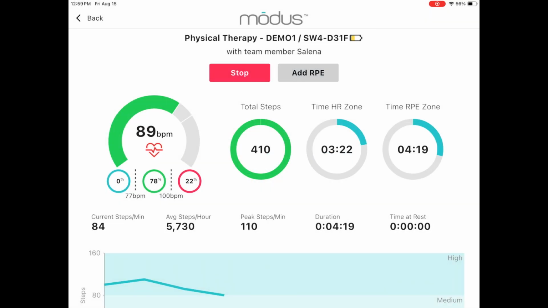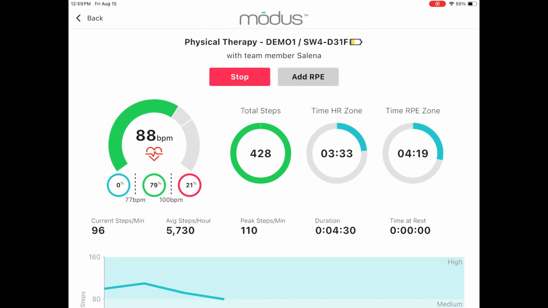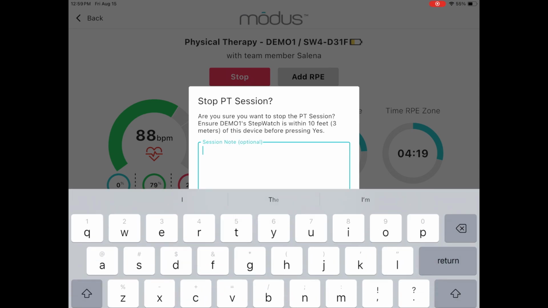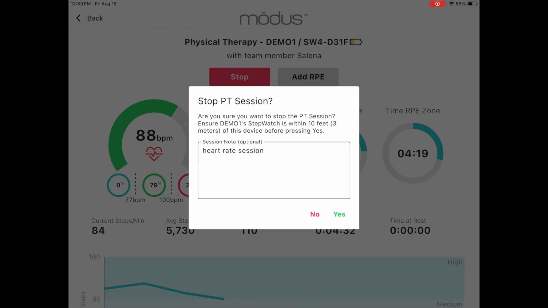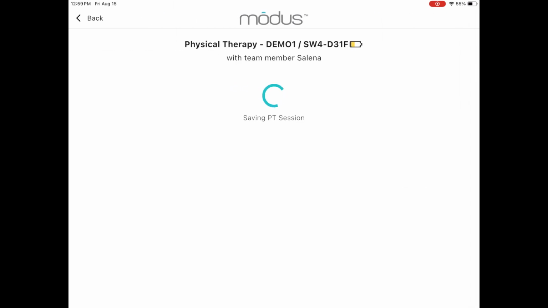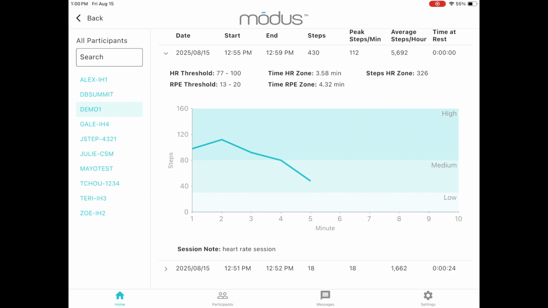We're going to update our RPE to reflect our time RPE zone. And now we're going to end the session. We are given the option to add a session note. The StepWatch will be read. And now the PT session data will be located under participants.